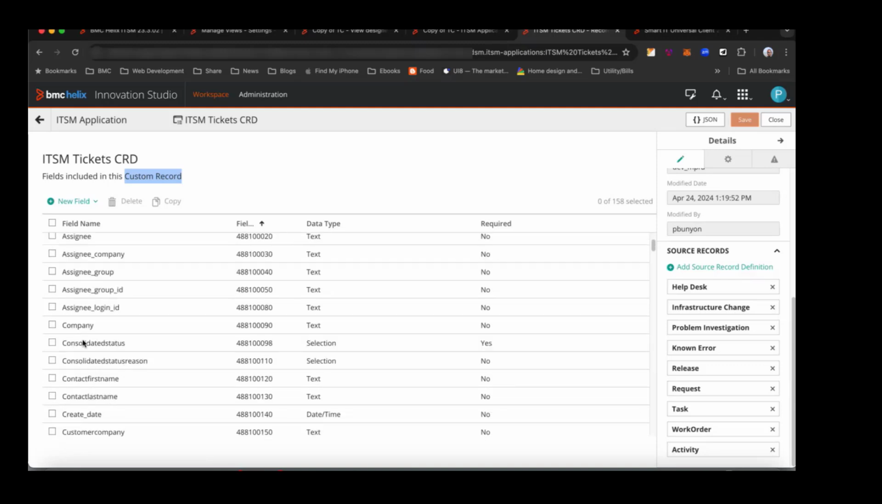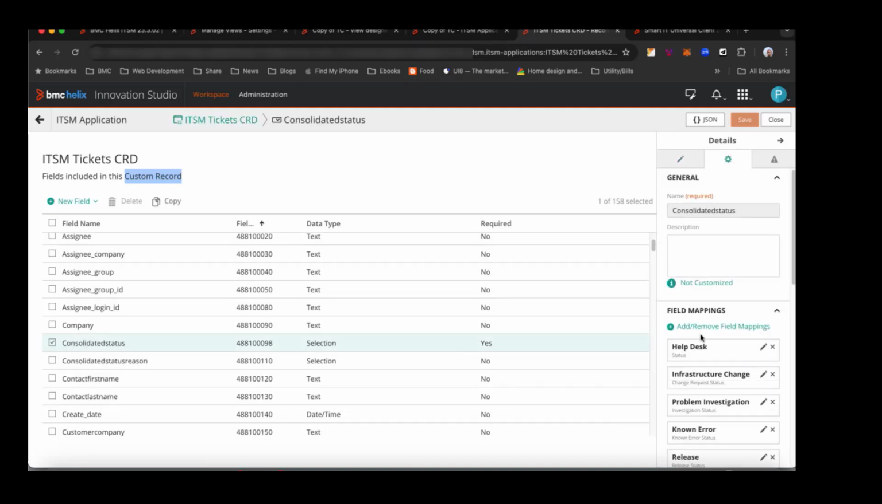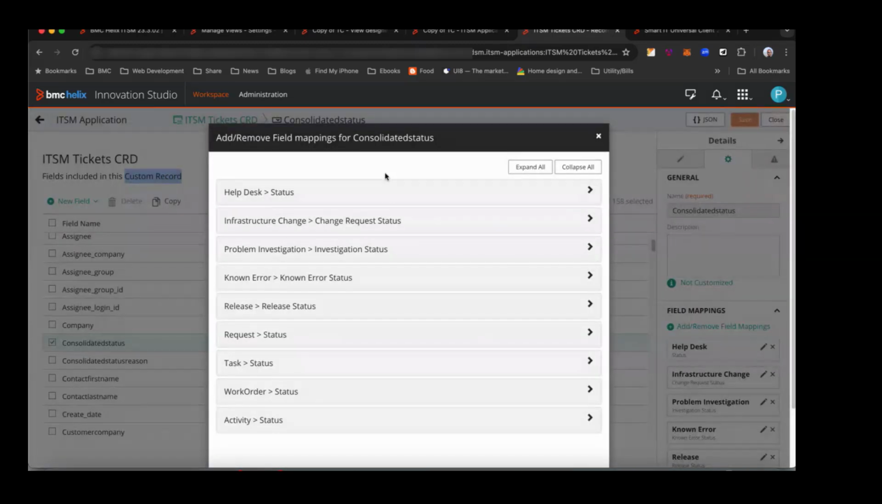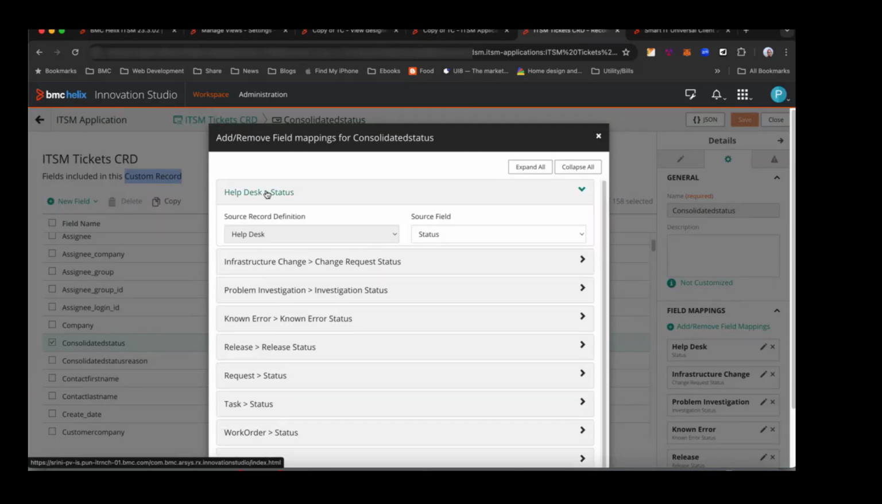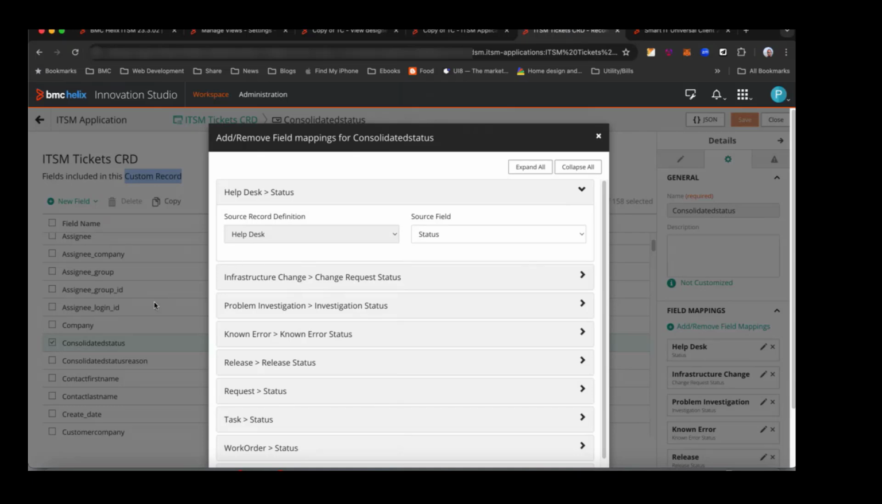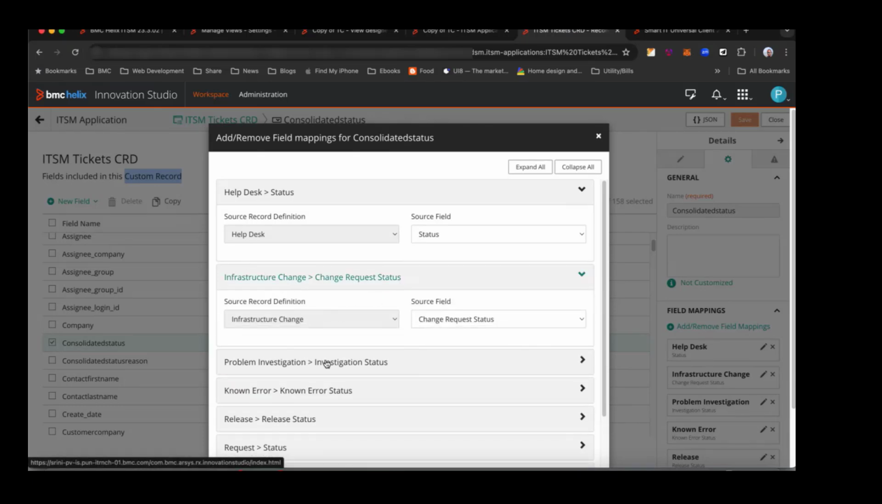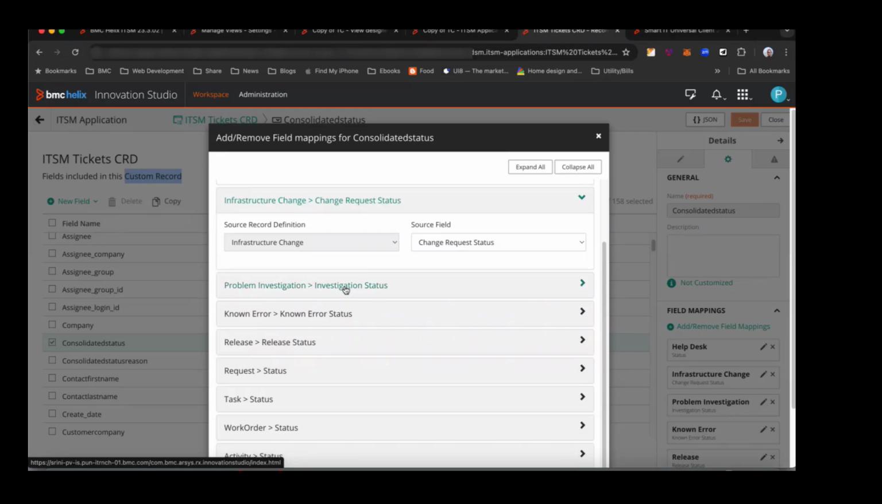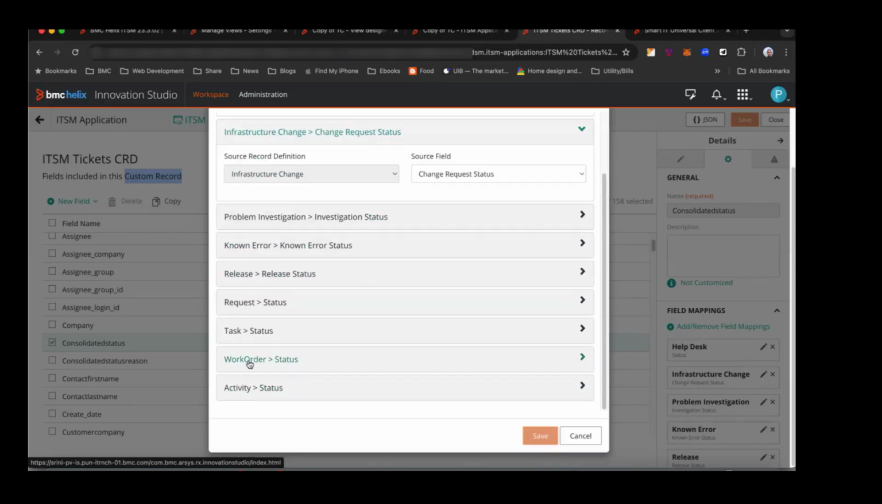Let's say I take an example of consolidated status. Here, if I look, you can clearly see the consolidated status field is mapped to the HPD help desk status field. When you click on it, it will give you the entire list of all the fields that are there in HPD help desk. The same field is also mapped to change request status, also mapped to investigation status of problem investigation, and similarly for work order or activity. This is how you map a particular field to the data source field.